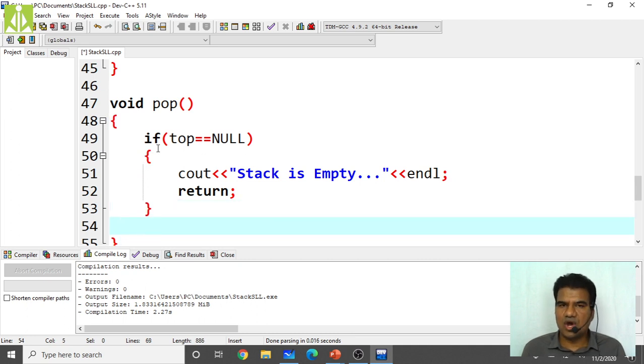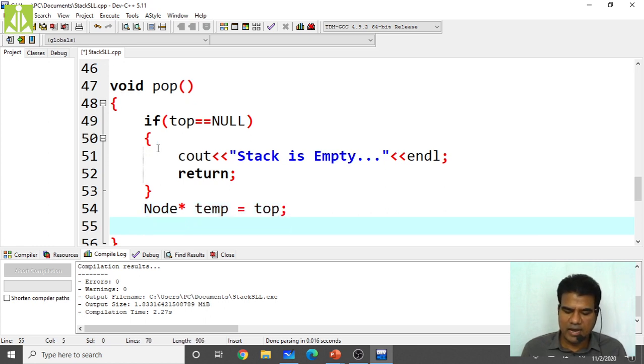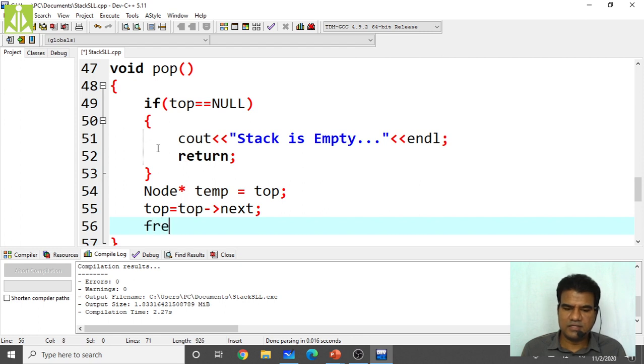If the stack is not empty, then take one temporary pointer, make it top, and push this top one step ahead: top equals to top of next. Next, free this temp, that's it. Before freeing up this temp, whatever element you are freeing now, you print it with cout, and here you put endl.